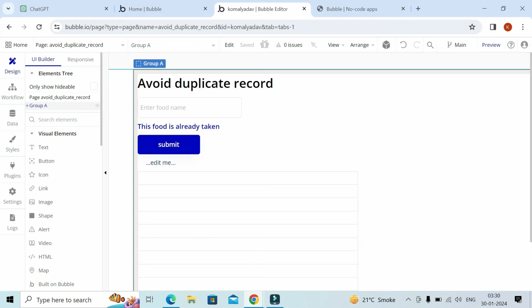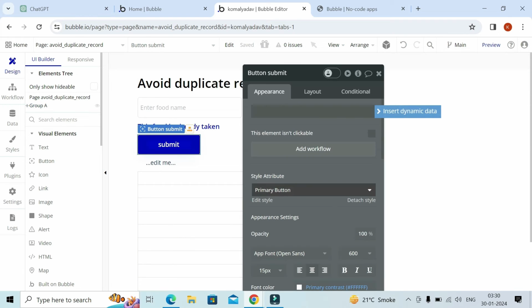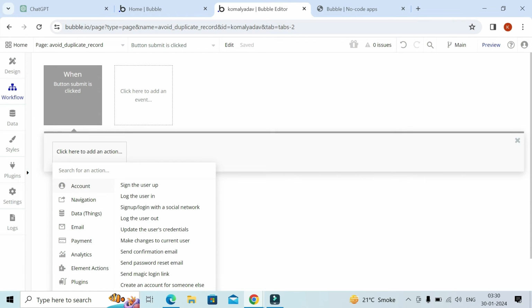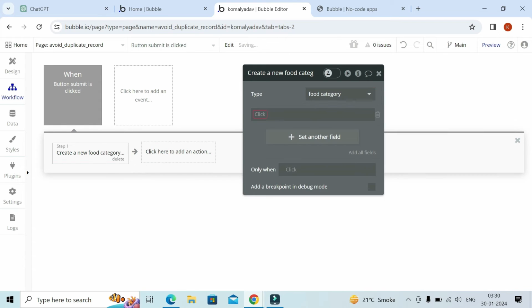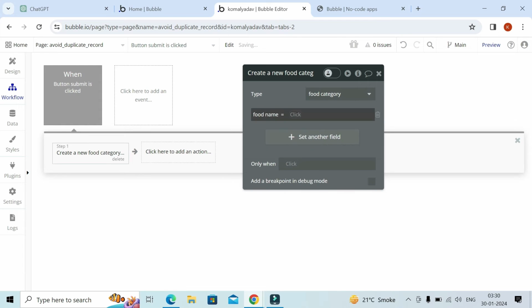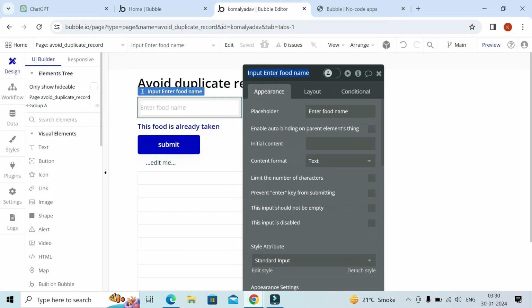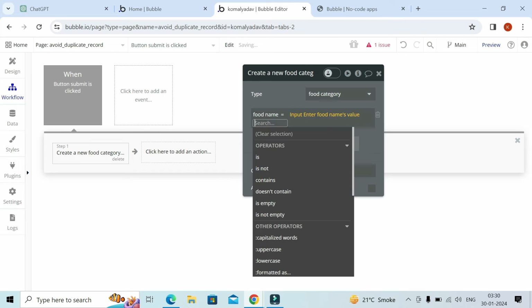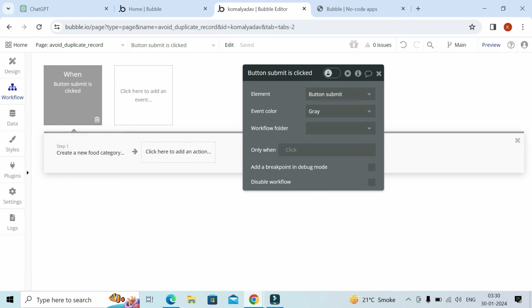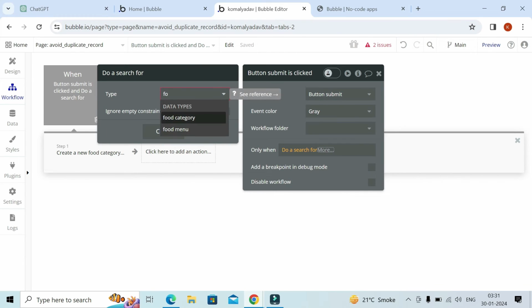Our third step is to do some workflow and linking. So we have to give a workflow to the submit button, in which we are creating a food category, and there we give one field also, that is food name. We have to take this food input value, the entered value. Then create a new food category. When will we create a new food category? This will create only when we do a search for the food category we created now.